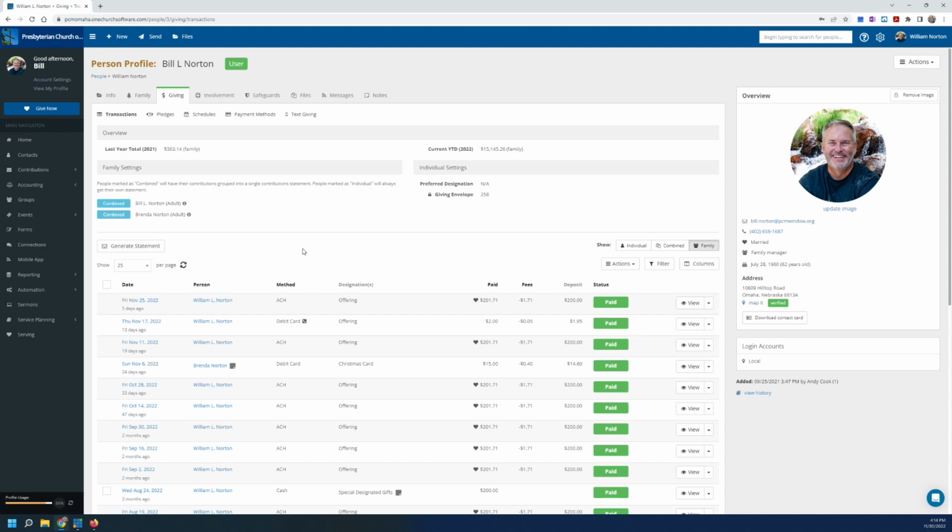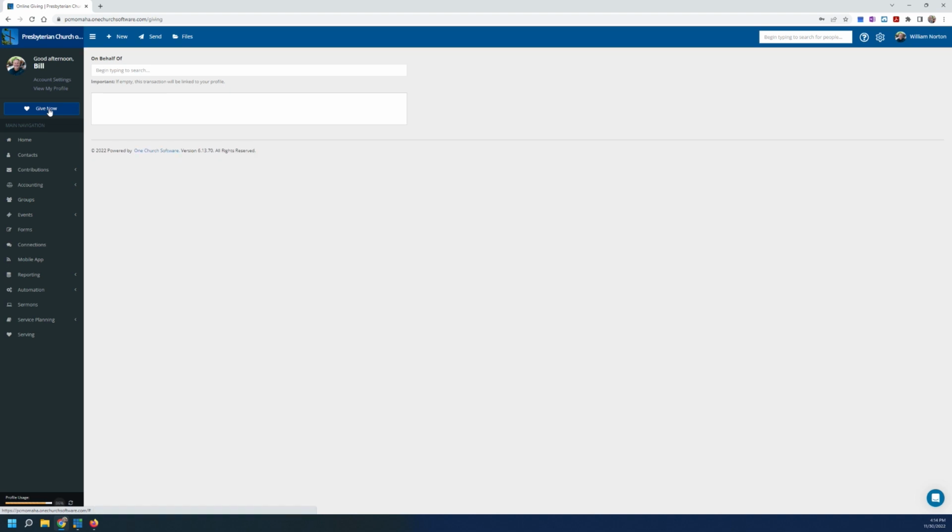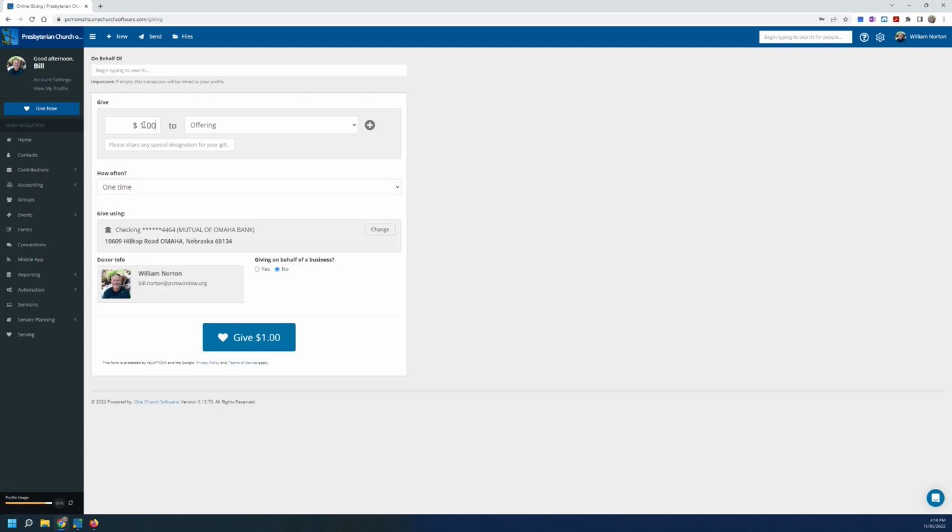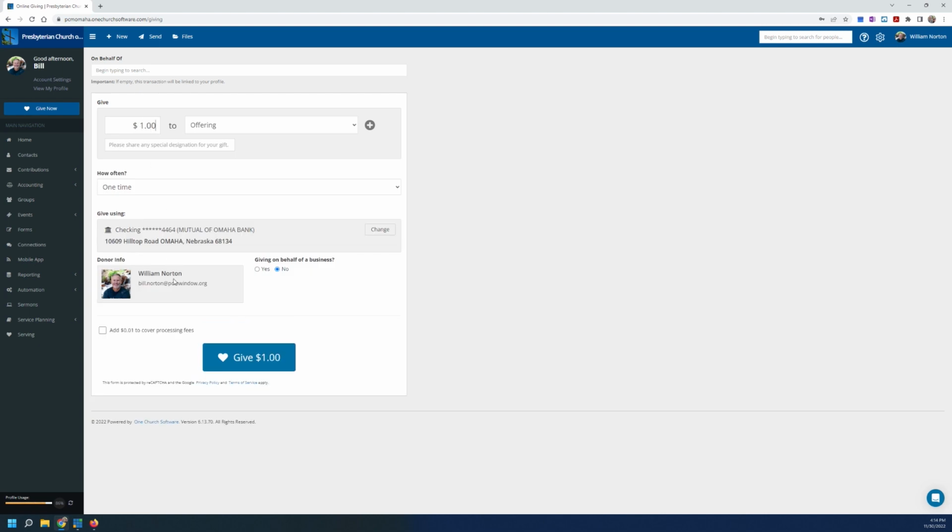It's an easy way to give automatically to the church, but even more importantly, it's an easy way to see what you've given. Now, let's say you want to give a one-time gift. We're going to go up here on the top left. This blue button is here. And we're going to hit Give Now. And it gives us a screen. And I'm just going to put in $1. And it's going to then populate with my information.